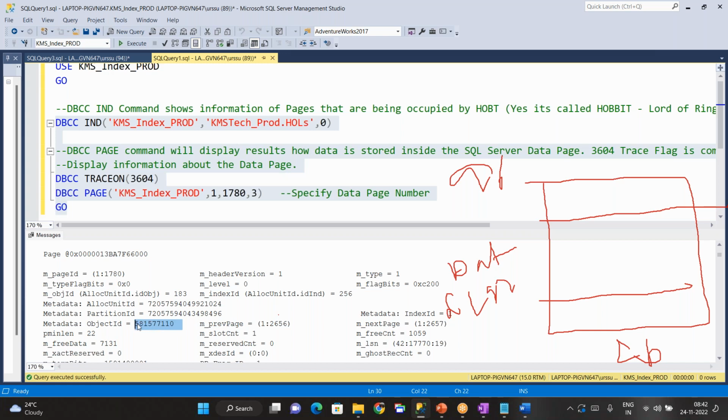Which object data. An object is nothing but a table, sir. Which table's data it is storing. So everything will be stored in the header, and in the data rows it will store your data. In the footer, sir, you can't see the footer.